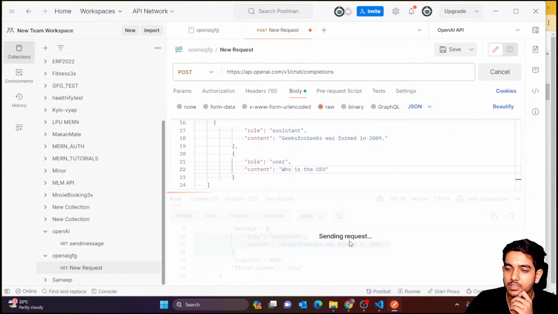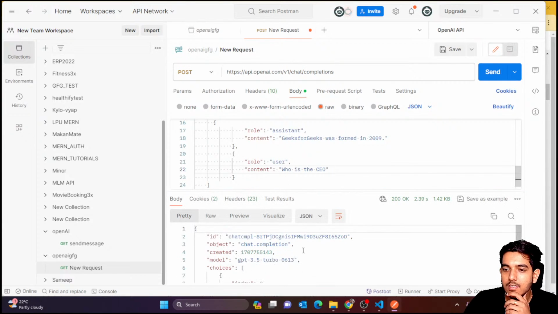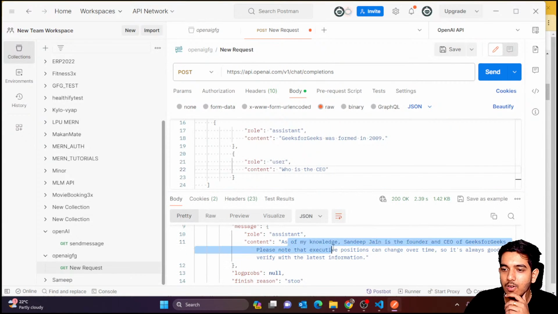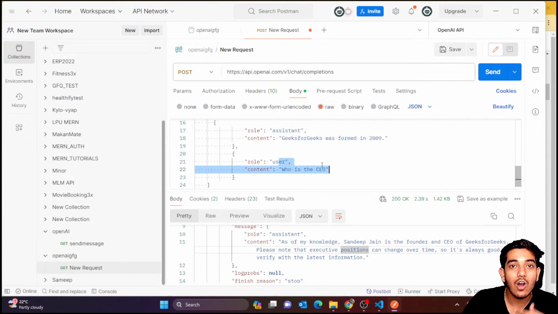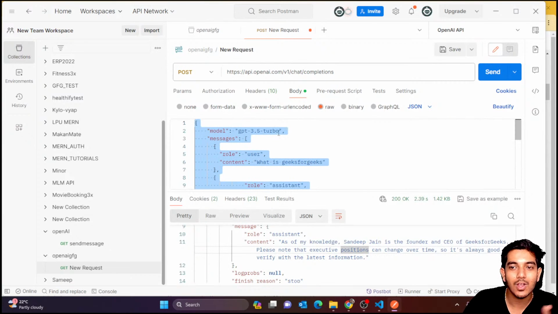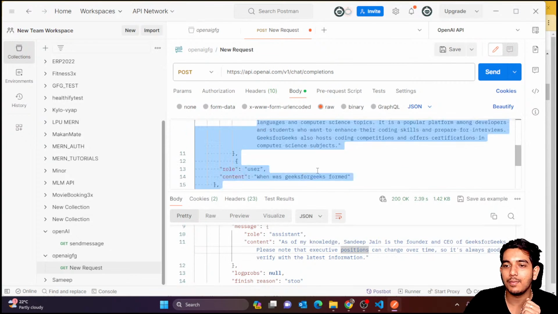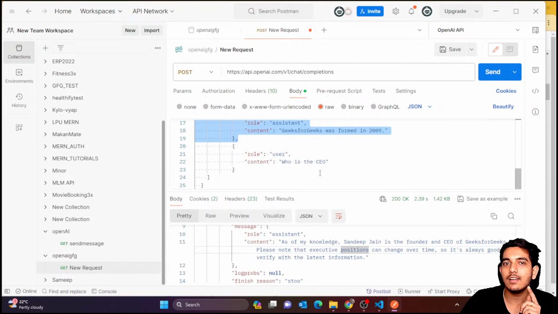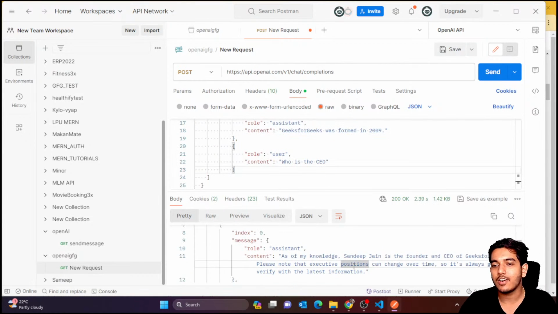If I click on this, you can see that now, as of my knowledge, Sandeep Jain is the founder. You can see I didn't mention Geeks for Geeks. How did it get Geeks for Geeks? It got it from the older messages, right? So guys, I hope you understood how to use the API. Now we're going to implement this in our Next.js or React.js, whatever you are using. Let's try to do this.